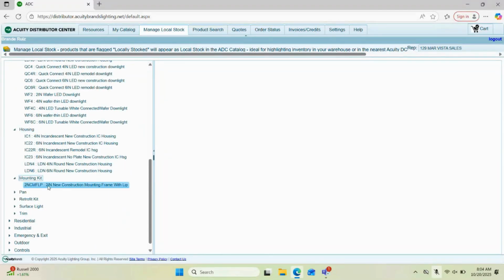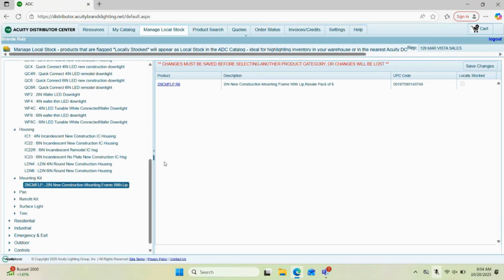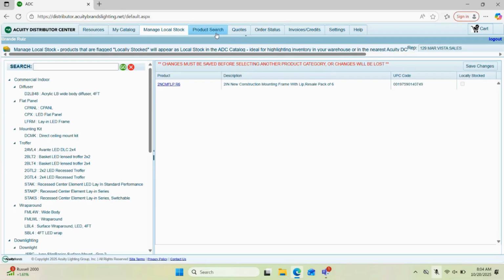For example, this mounting kit, click on it. Hopefully it will open. Maybe not. Okay, so moving on.